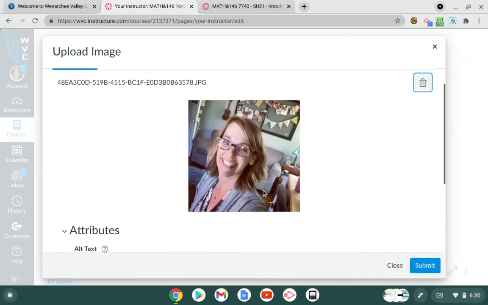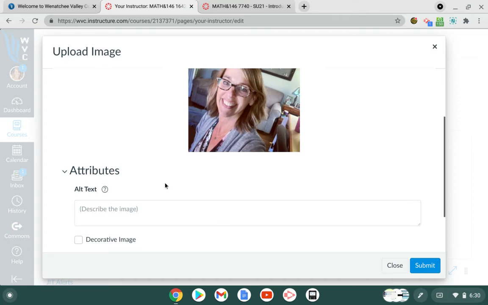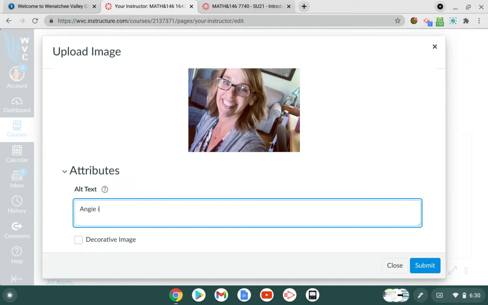And I do want to, if you scroll down here, it gives an alt text. This is part of universal design. If you have a student who's using a screen reader, it will read the entire file name instead of saying that there's an image here. So I'm going to give some alternate text, and I'm going to say Angie in her home office. Or you can just say Angie.